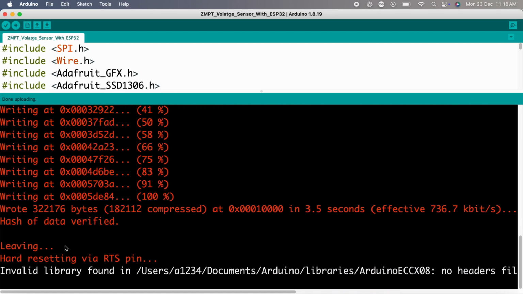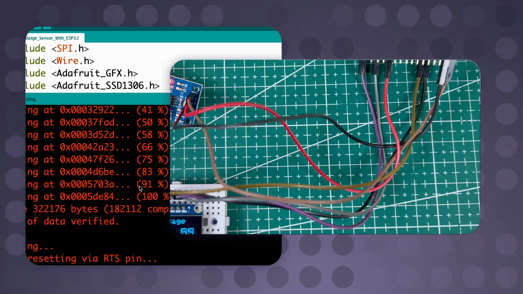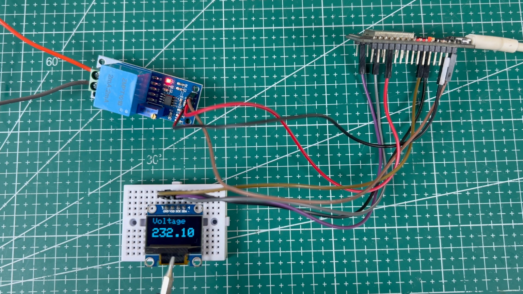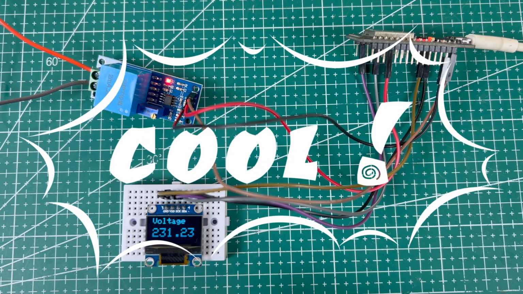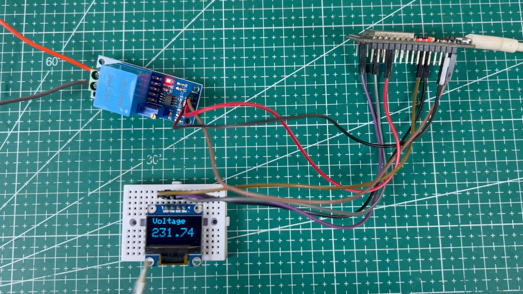As you can see, code is successfully uploaded. Now let's see our project in action. Once the module is connected and the code is uploaded, you will see real-time AC voltage readings on this OLED display. Cool, right? This is perfect for building your own energy meter or smart monitoring system.